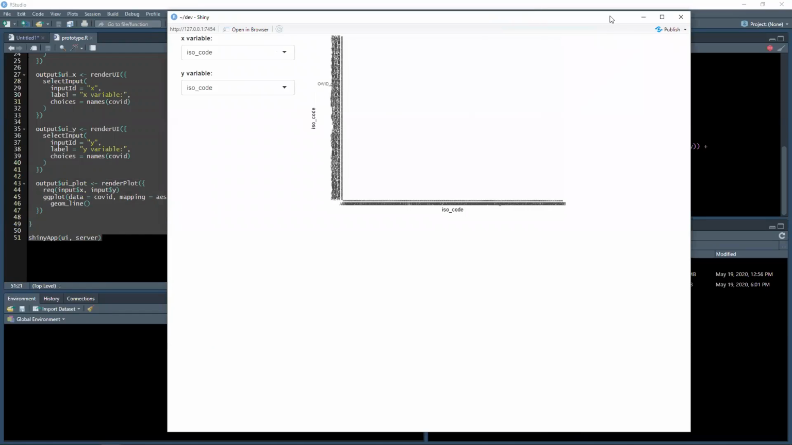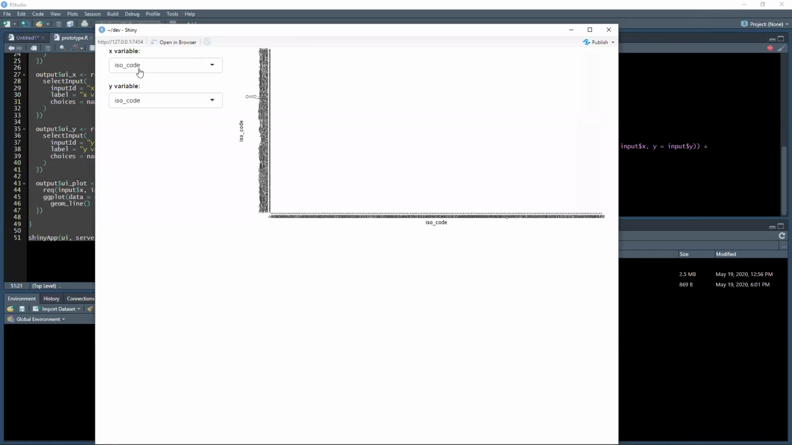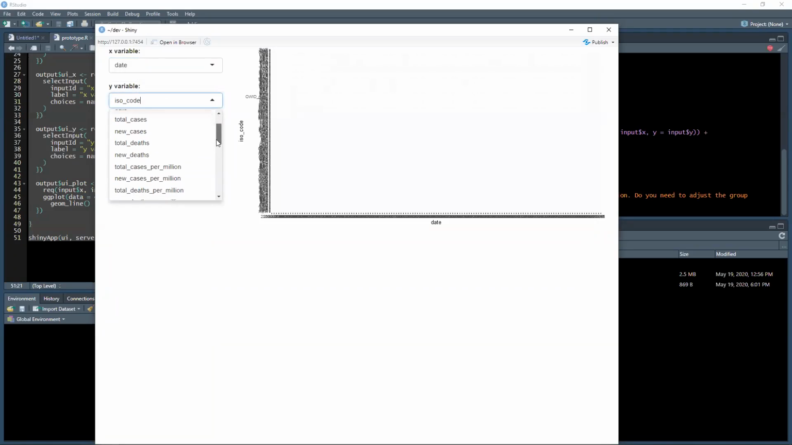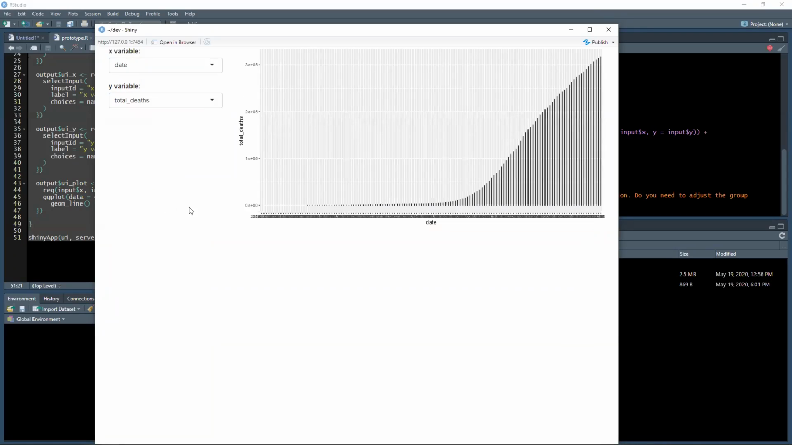So once we run this, you'll see we have the inputs here, and we'll have the plot output over here. The user can select one of the variables from the data set here for the X variable and Y variable. So we'll make date on the X-axis, and we'll put total deaths on the Y-axis. So we'll see as the days move on, the total number of deaths obviously increases. This is cumulative.